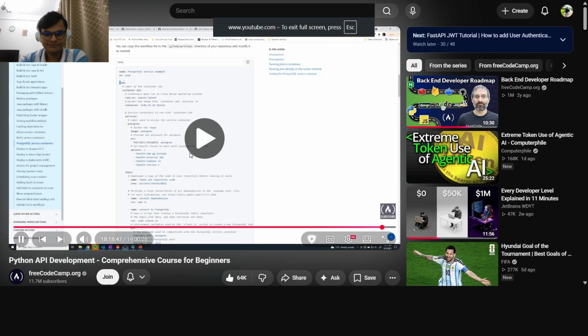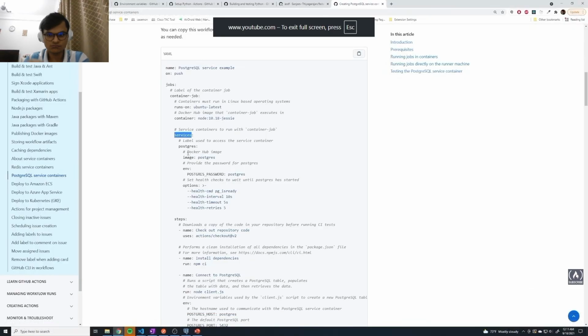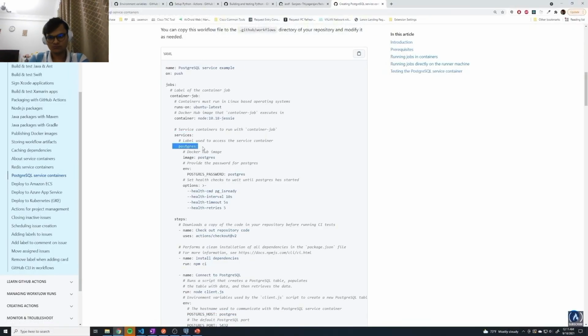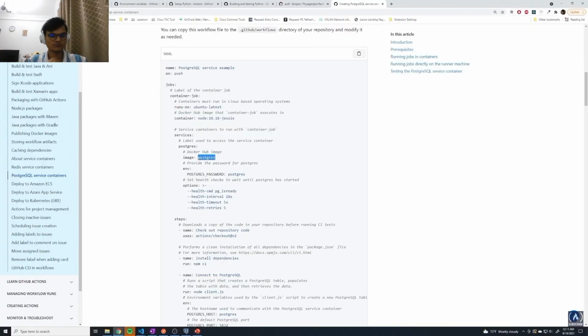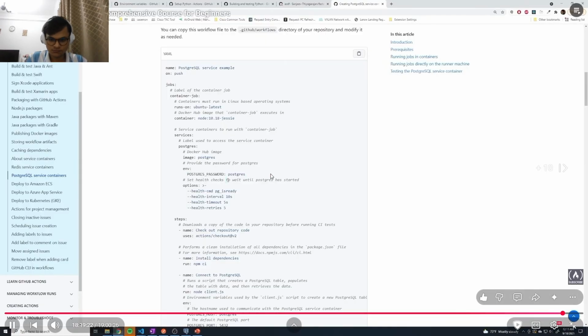But here, under jobs, we specify a service. We give this service a specific name or label, and then we tell it the image that we want to use. In this case, we're just using the default Postgres image. This is the one that comes from Docker Hub, by the way. So you could technically use any image that you wanted to, but it's Postgres, so we might as well just use the default one. And then we can pass environment variables into the Docker container as well, as well as even some health tests.